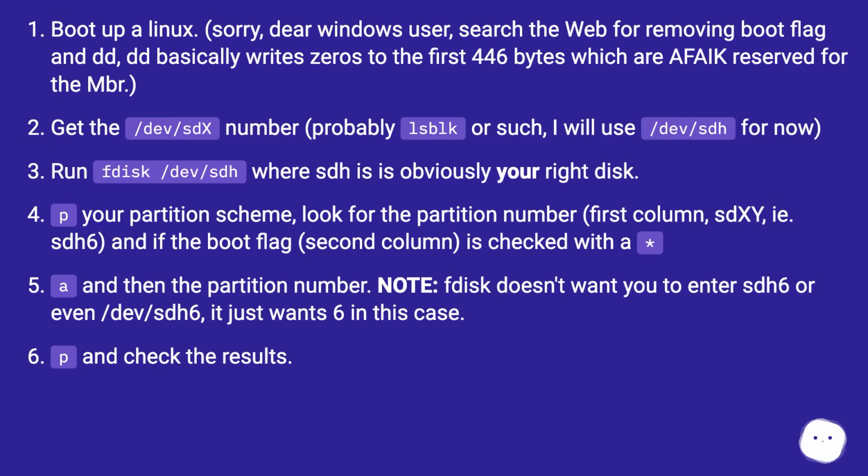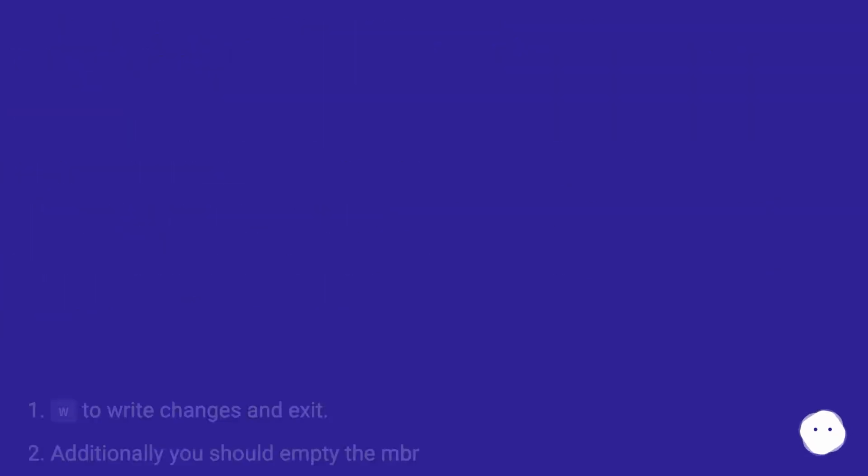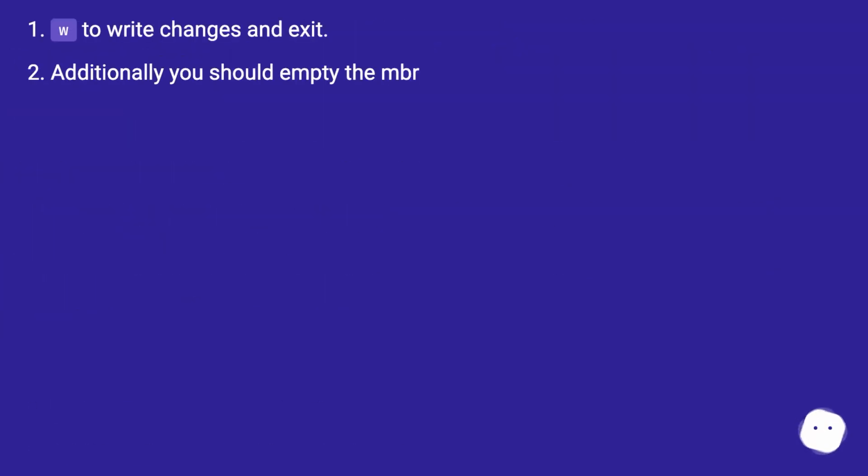Run fdisk /dev/sdh, where sdh is obviously your right disk. Press p to print your partition scheme, and look for the partition number in the first column, sdXY, i.e. sdh6. If the boot flag in the second column is marked with an asterisk, press a and then the partition number. Note, fdisk doesn't want you to enter sdh6 or even /dev/sdh6, it just wants 6 in this case. Press p and check the results. Then w to write changes and exit.